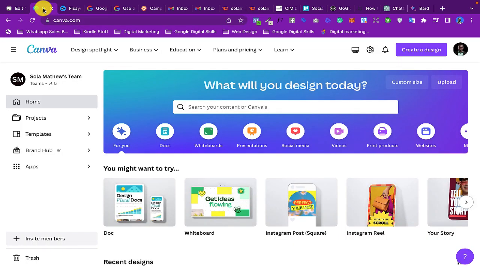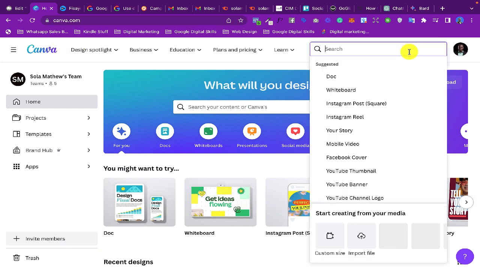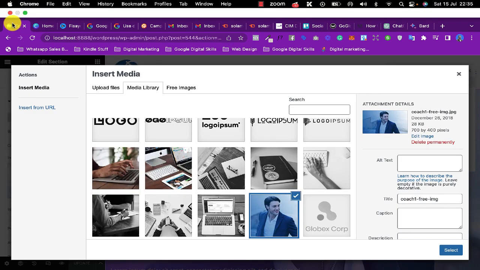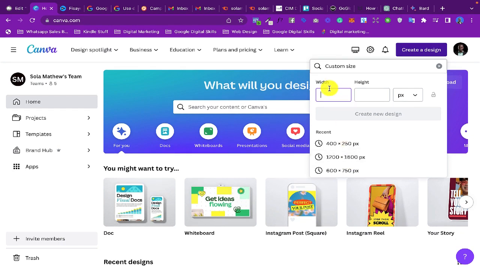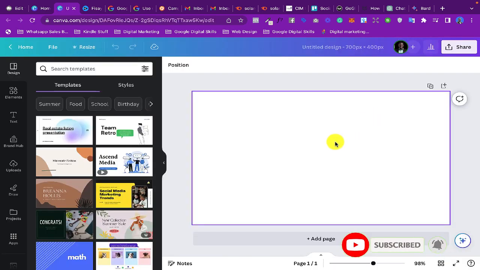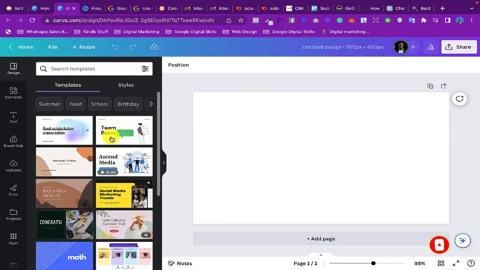So this is Canva. You just log into Canva, and Canva is free for you. Even though we have the pro Canva, you can do this even with the free version. So you go to create a design, and then you go to custom size, and we say 700 by 400 pixels. Type in 700 here by 400, and make sure that this is in pixels. Once you do that, just click on create. Canva is going to bring in the canvas for 700 by 400 pixels.